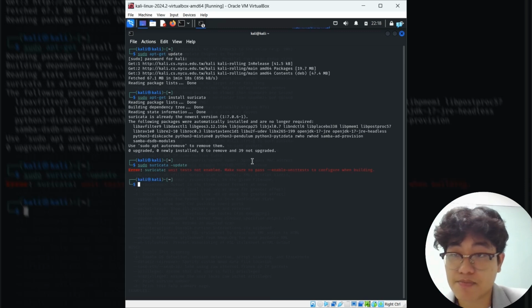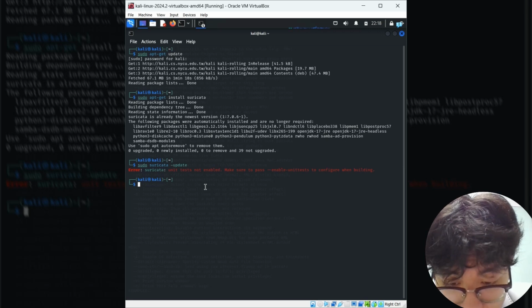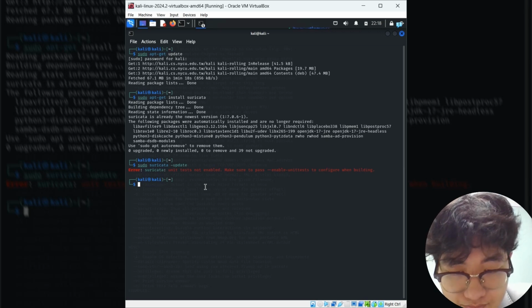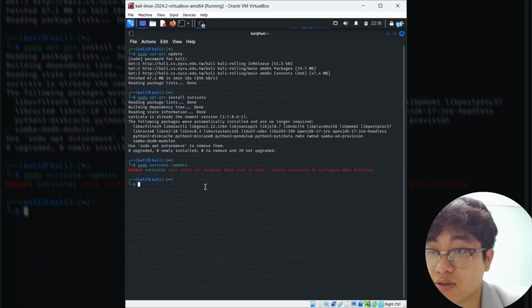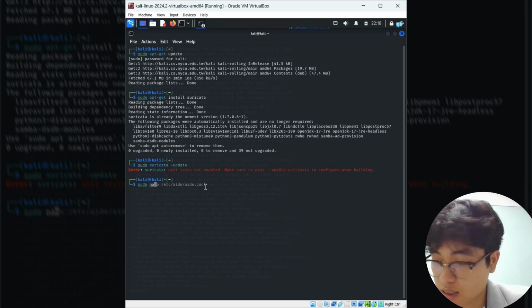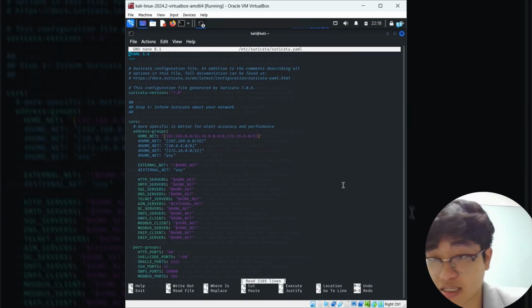Check it here. Yep. Suricata-update. Let me check. I'm sorry. Yes, now we don't need to do that again. The only thing we need to do is sudo nano /etc/suricata/suricata.yaml. Yep, this one. So you will have this list.